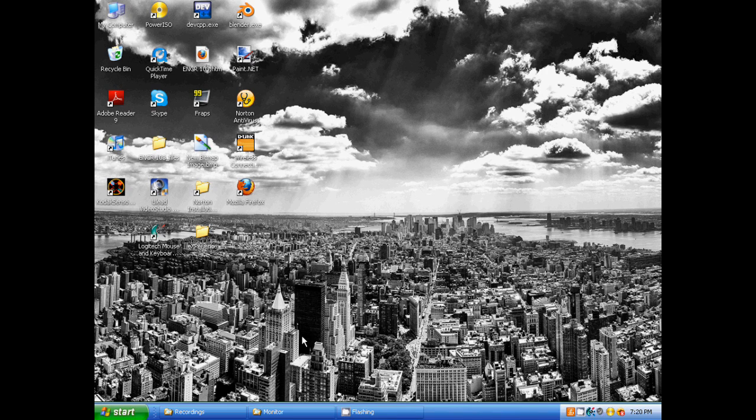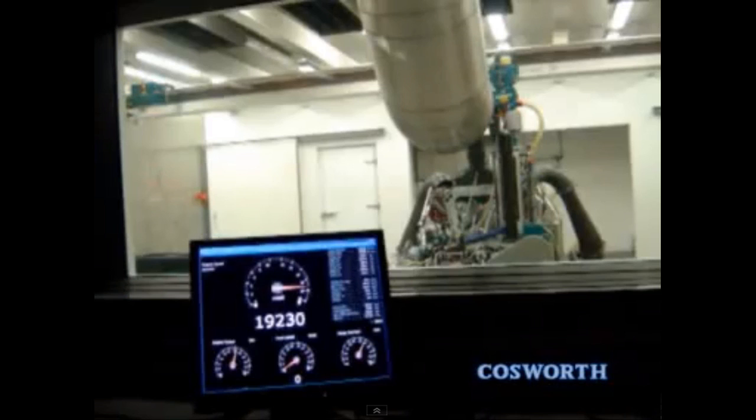The motivation behind this project is the ability to display information in the form of images rather than text, and I'll show you a couple samples. This one is from the Cosworth engine test stand. They're running the engine up to 20,000 RPM. You can see they have a full digital graphic user interface.